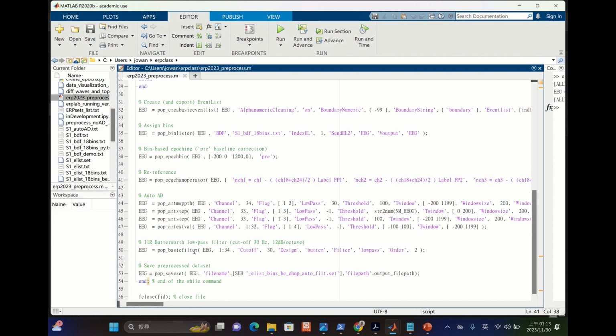All right, and then pop basic filter. We're using the IIR Butterworth low pass filter with a 30 Hz cutoff and 12 dB octave roll off. All right, and then the last step is to save the data set with a suffix elist bins b chop autofills dot set.